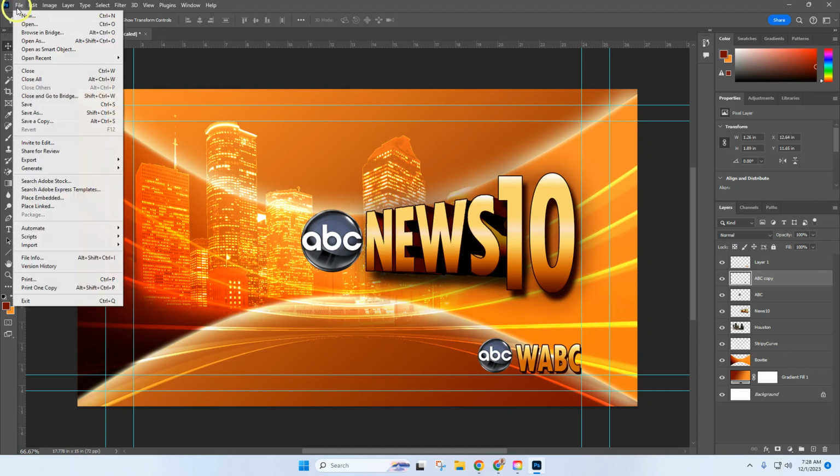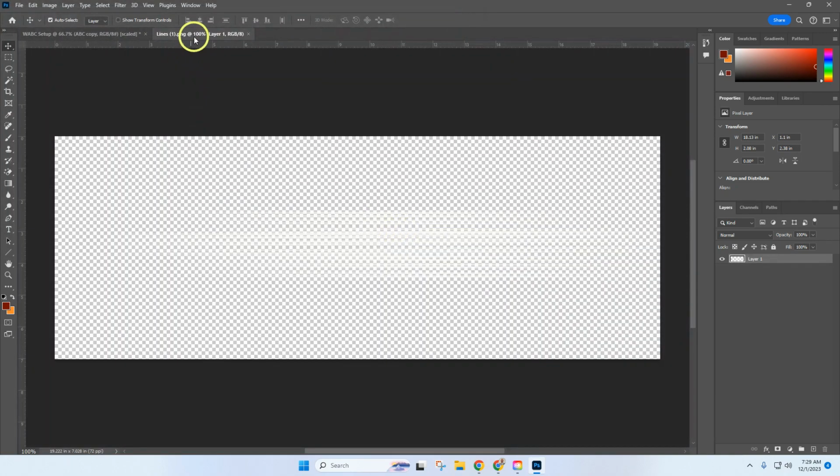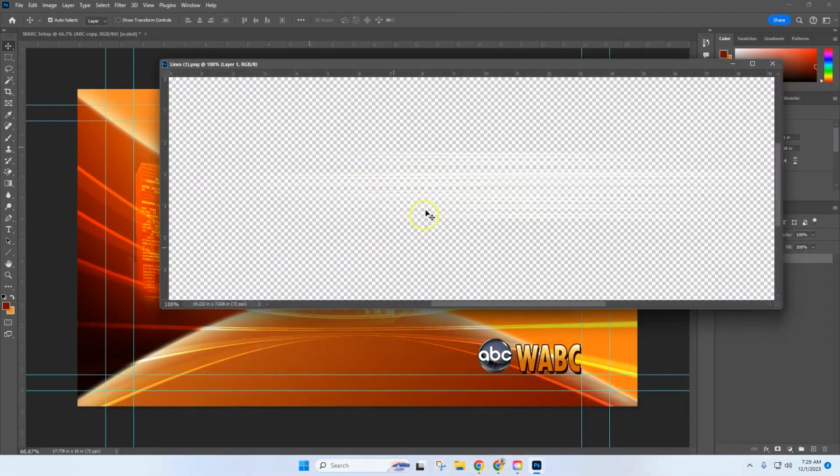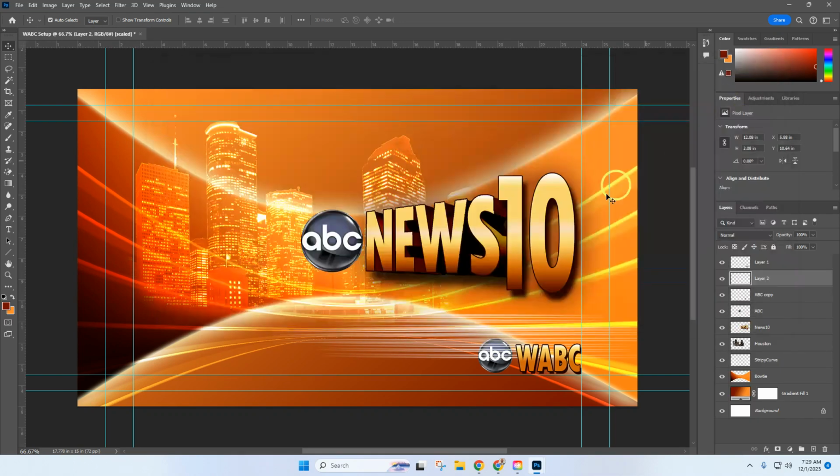Now I need to click on open. And what I'm going to do is grab the lines here, because I want this to go right in here, in between this News at 10 and WABC right here. So click on the lines, open it, and then resize it here. Now this one, again, I have to click on just the little white lines here. Lines here, drag it over, let go, make a copy, and close this one.